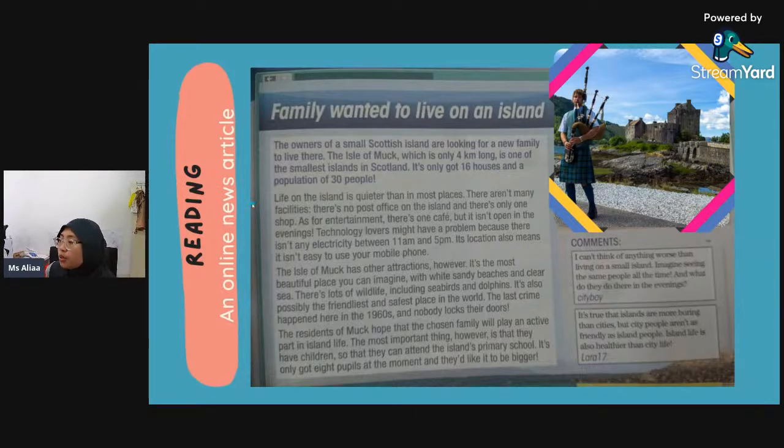Life on the island is quieter than in most places. There are few facilities. There's no post office on the island and there's only one shop. As for entertainment, there's one cafe but it isn't open in the evenings. Okay, jadi macam tak ada facility dekat situ, tak ada kemudahan. No post office, tak ada pejabat pos, and there's only one shop, hanya satu je kedai. And for entertainment, there's only one cafe, untuk tempat pergi lepak lah. Dan tak buka, petang dah tutup dah.